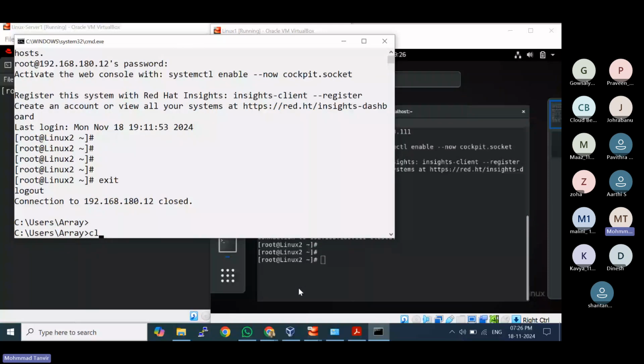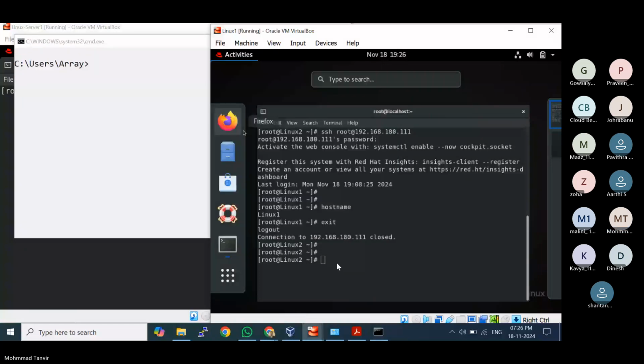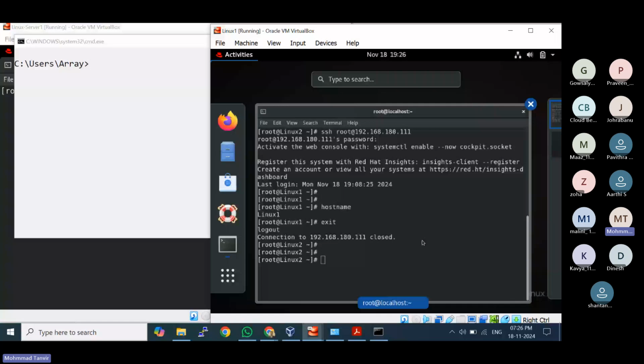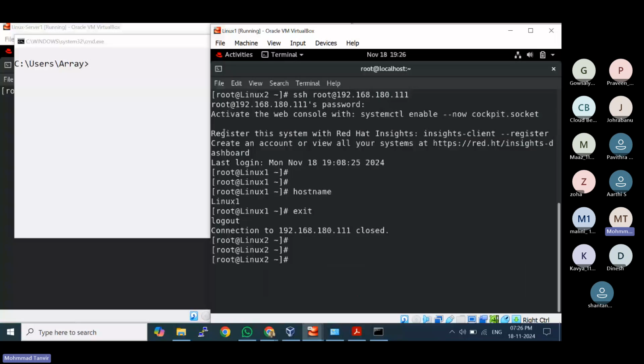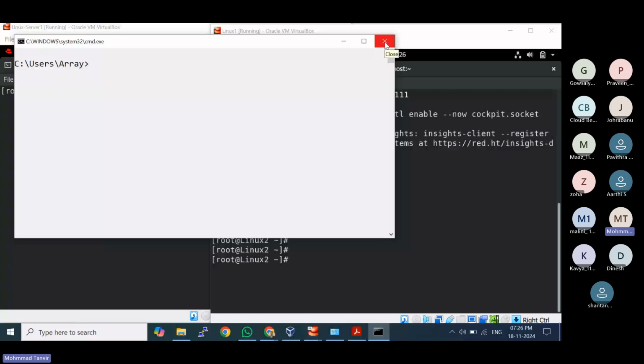So SSH is used to log in remotely on devices in CLI mode. It's not only Linux. We can access Windows also through SSH. We can access any networking devices also, like load balancer, firewall, router, switches, any type of device.